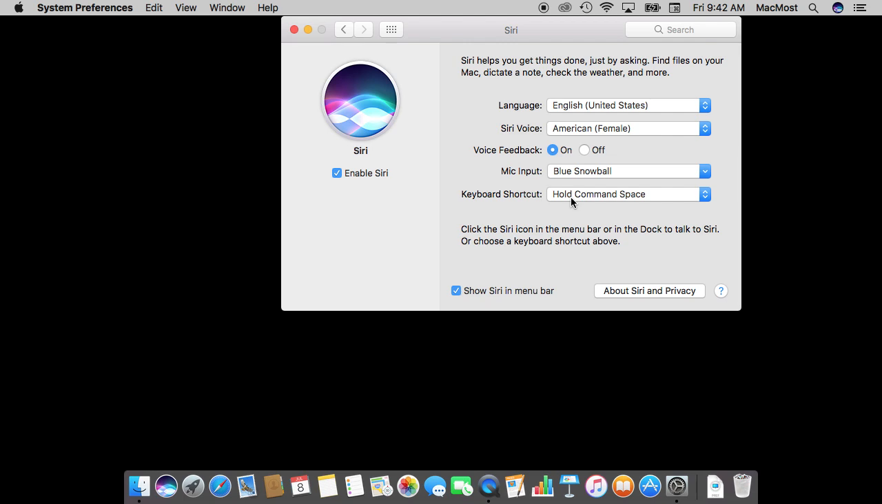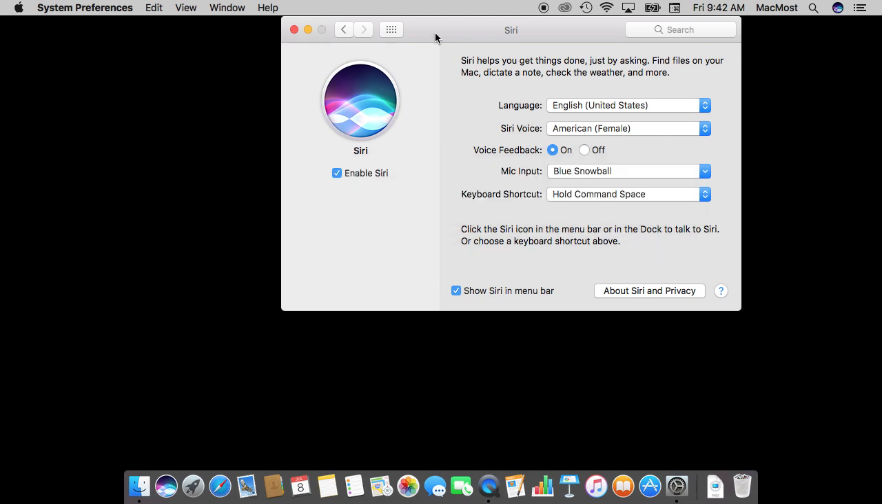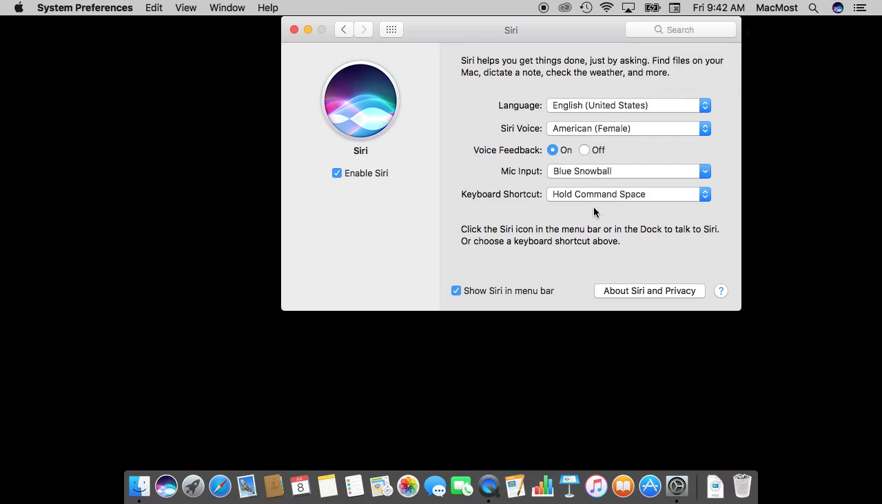So Command and Space is for Spotlight. So a quick Command Space brings up Spotlight, but if I were to hold Command and Space, it brings up Siri. But you can also change that to a good one, which is Function Space, the FN key and Space, or you can customize and choose your own. So you have a lot of options there. You also can determine whether or not you want this button here in the menu bar. You've got certain things you can customize.